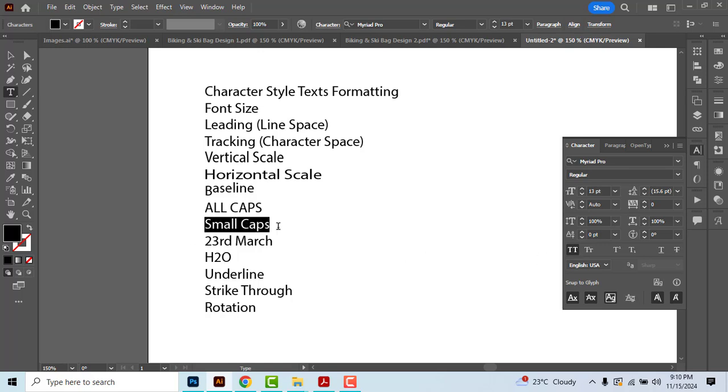Use the Small Caps option to make all letters smaller capitals except the first letter of each word. Highlight text and click Superscript to raise it above the baseline, or Subscript to lower it. To underline text, highlight it and click the Underline option. Similarly, you can apply a strike-through for emphasis. Finally, you can rotate individual characters. Highlight the desired text and adjust the character rotation values in the character panel to apply rotation.